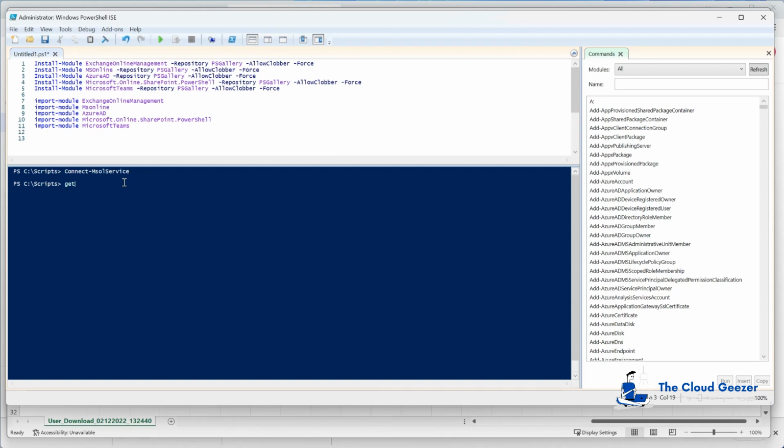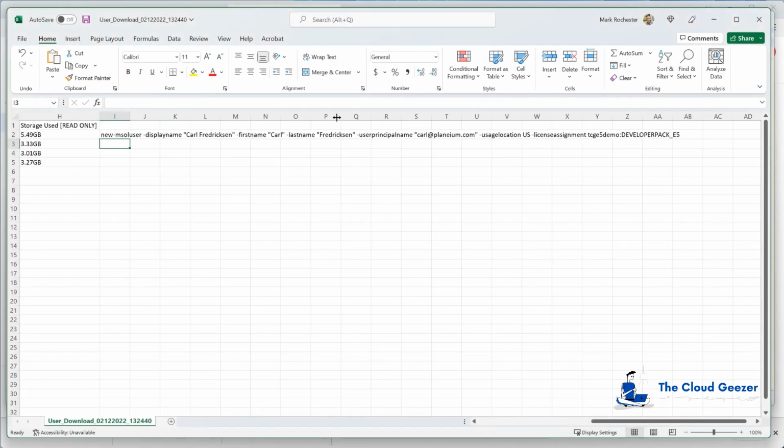So I can do Get-MsolAccountSku. And you'll see that will show us what the license is and what it should be. So we would just take that, cut and paste it into the formula, and voila, we get this effect here. You can see it has quite easily created all these commands for us to use.